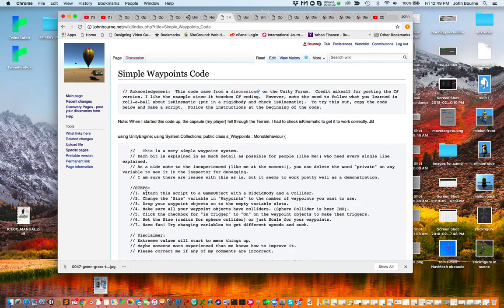The first one says, attach this script to a game object with a rigid body and a collider, and we can do that. Change the size variable to the number of waypoints you want to use, and that begs the question, well, what is a waypoint anyway? Well, waypoints are different places, say for example on a plane that you can go to, that you would want something like a soldier patrolling various points, for example, in a game to do.